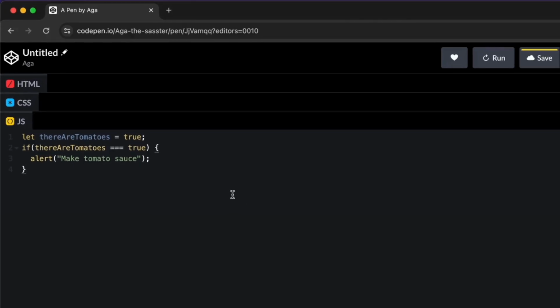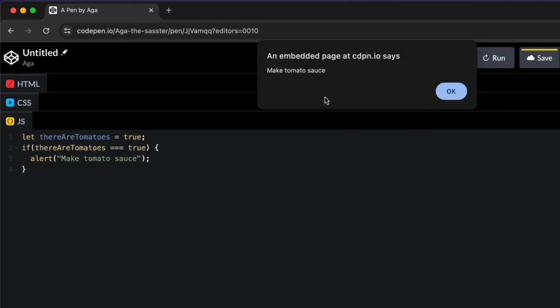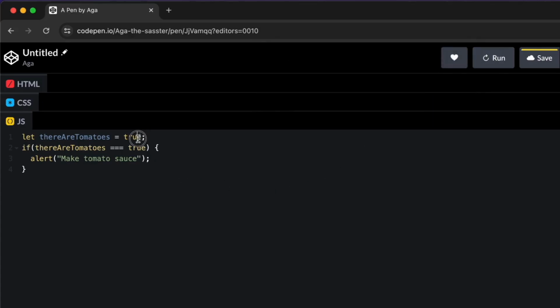What do you think will happen when I run it? If you guessed an alert will show, you're right. Look, it says we have tomatoes, let's make sauce. What if we don't have tomatoes? Now I'll change the value of that variable to false. What do you think will happen when I run the program this time? This time I can wait all day and nothing will happen. The condition is false without tomatoes and the code inside doesn't run. There's no action because the computer only knows what to do if there are tomatoes.